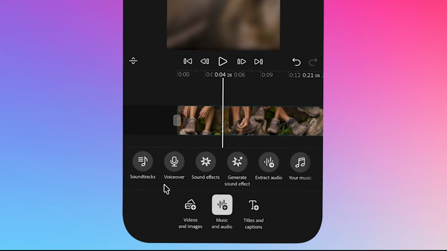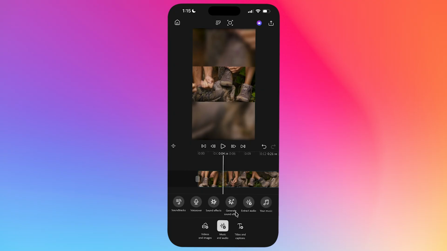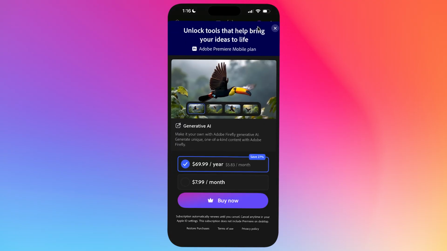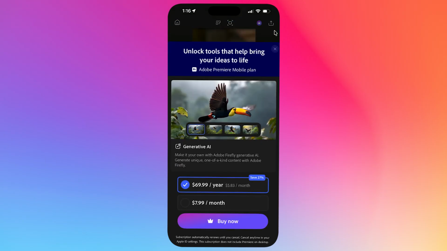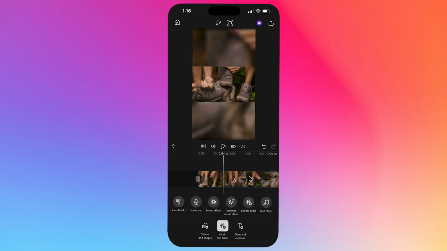We can add a lot of sound effects, voiceover, soundtracks, and we can even generate sound effects. Not sure if that's going to be a premium feature. I do see up top here there is a crown, so if I click that, you can see there is going to be a premium feature. Even though I have an Adobe Creative Cloud subscription, this seems to be something completely separate from that. So as you can see here, there is an Adobe Premiere Mobile plan that you can purchase that will probably give you access to other features.